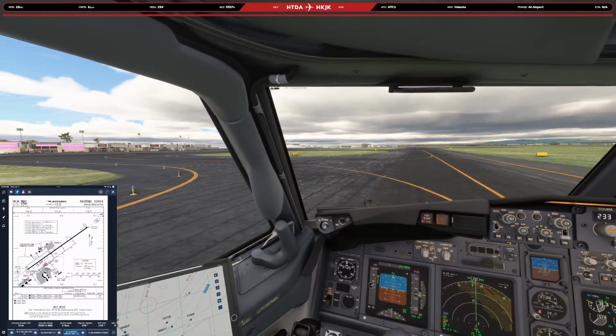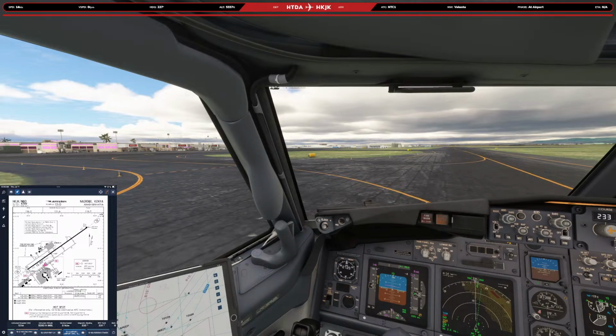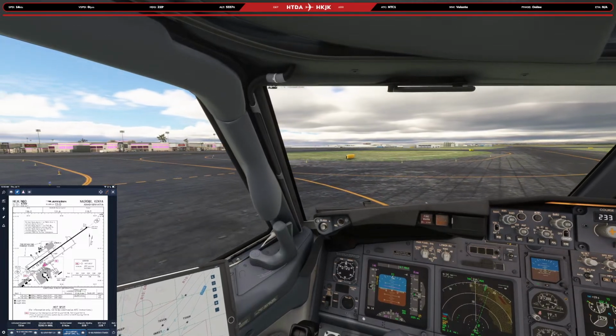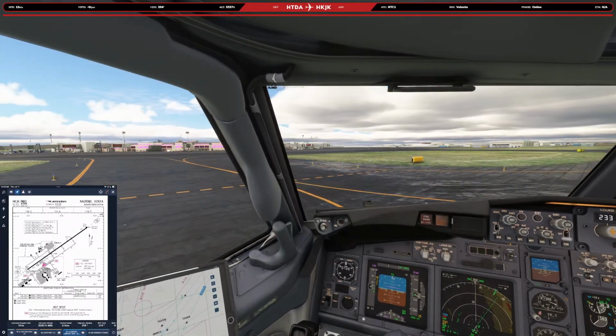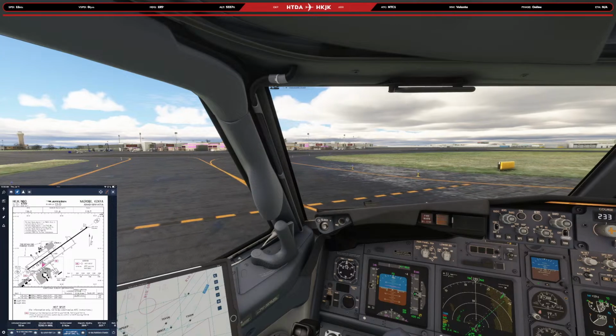Lights and doors, check. Cabin crew, disarm doors and cross-check.